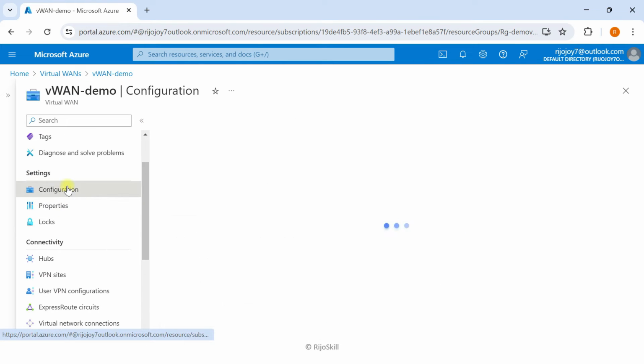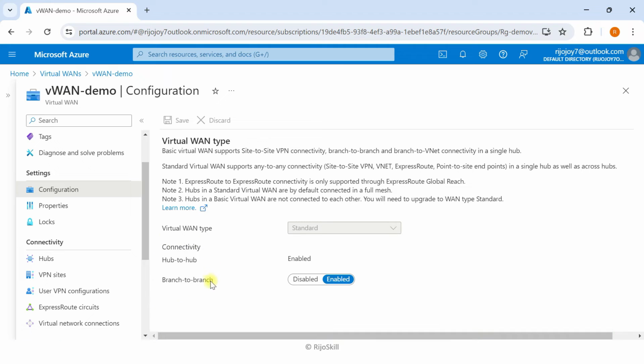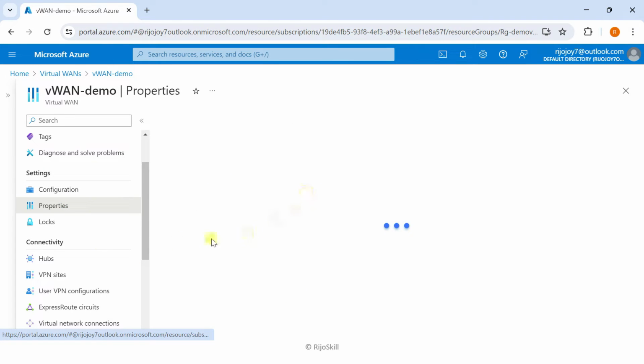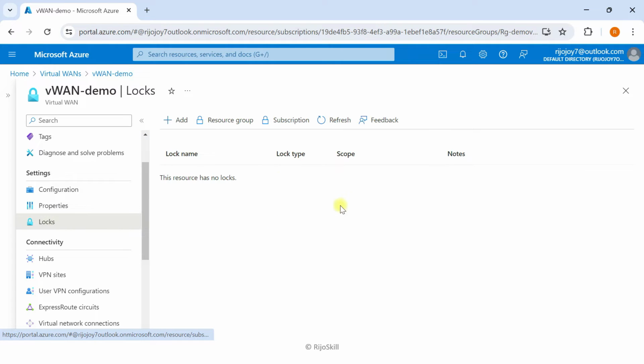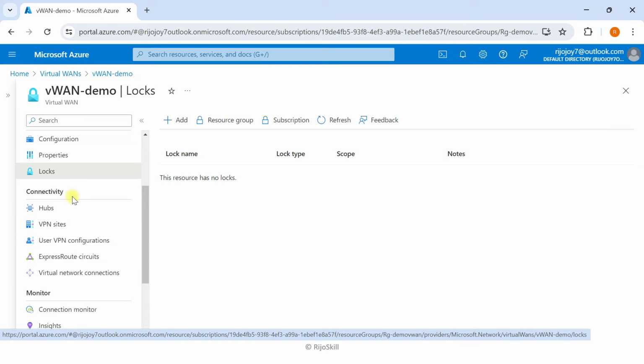And this one configuration. So here you can see whatever the configuration before we are done. Virtual WAN type standard, and connect hub is enabled and branch connectivity also enabled. So here you can see the properties of your virtual WAN, and if you need to lock this resource, you can also try to lock from here. And this portion is your connectivity portion.